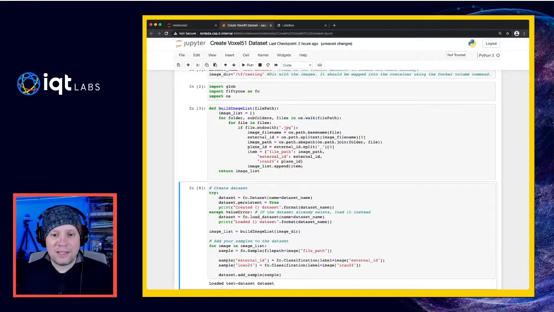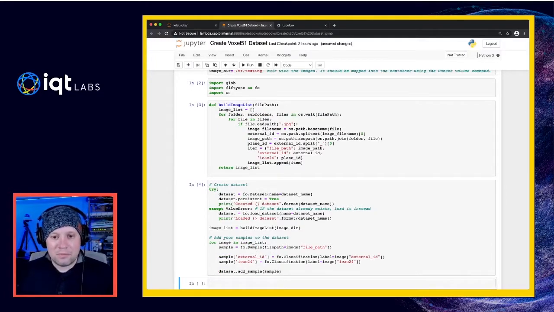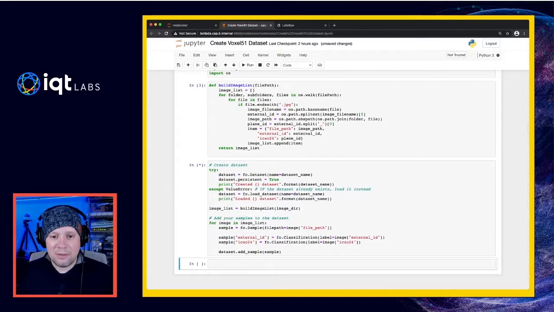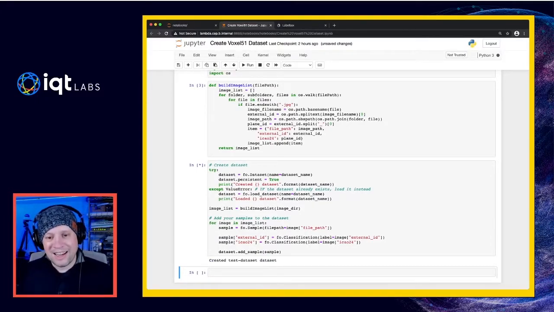Next comes creating the data set. So what's happening here, you can see some of the progress. It goes into the directory. Well, that was pretty quick. It will go through all the images in the directory and load them one by one as samples into that Voxel 51 data set. Oh, so it's still running.